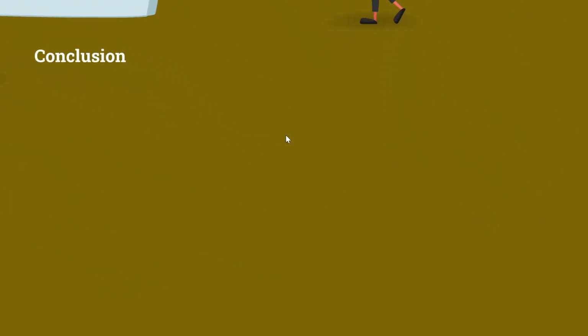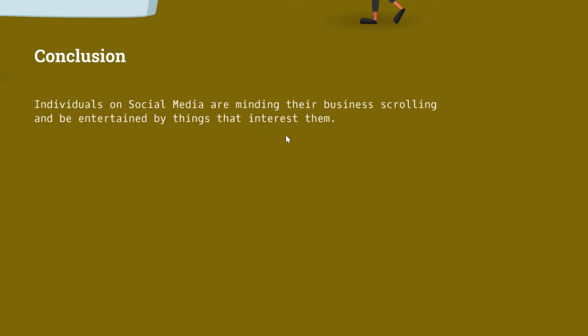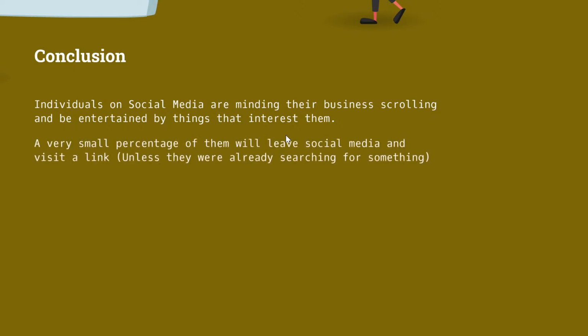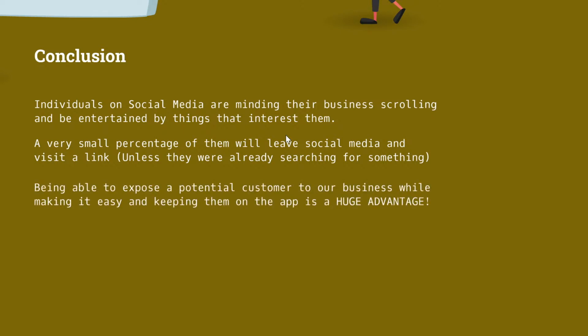So, in conclusion, individuals on social media are minding their business, scrolling and being entertained by things that interest them. A very small percentage of them will leave social media and visit a link, unless they were already searching for something. So being able to expose a potential customer to our business while making it easy and keeping them on the app is a huge advantage.